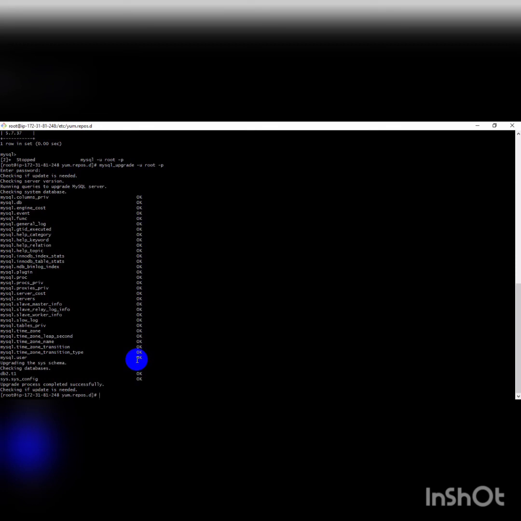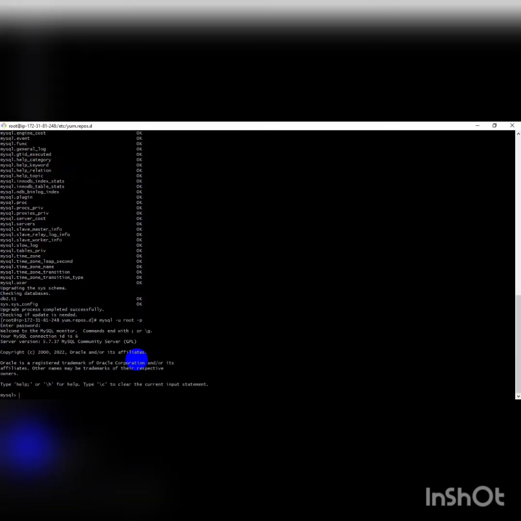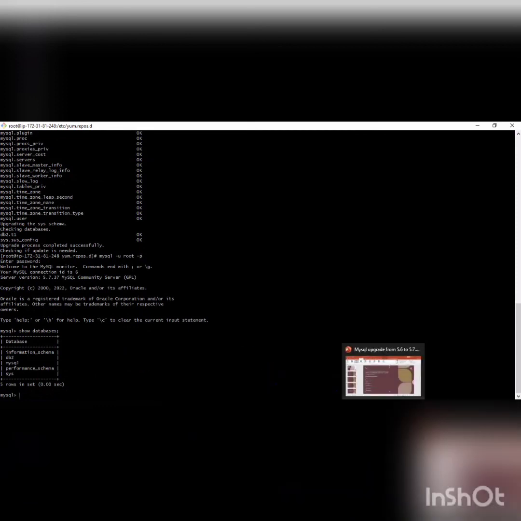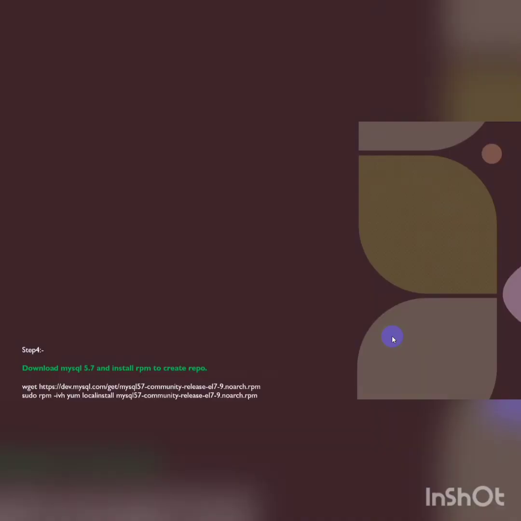And after the MySQL upgrade, you can log in again and check whether the existing data remains present or not. You can check it quickly. Yeah, see, the data has remained there. The data is already there. So you can see guys, it is a very straightforward process.